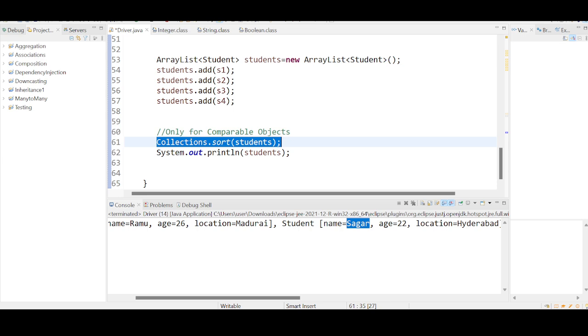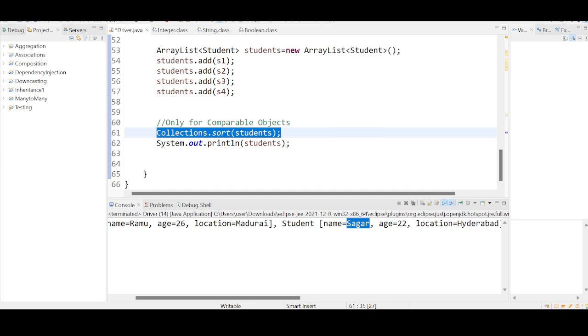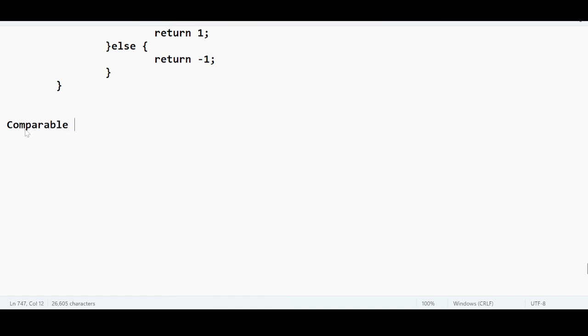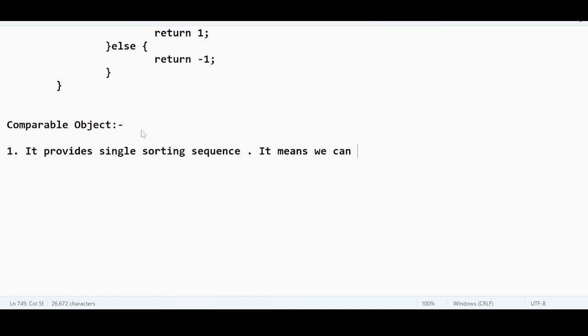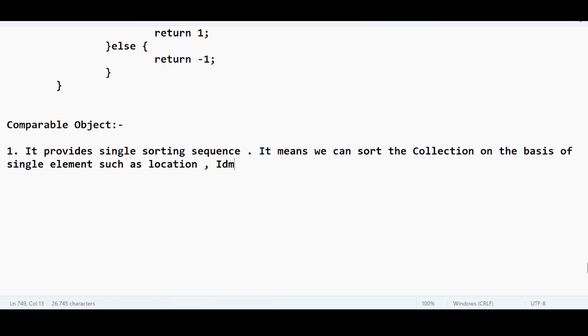Even if you are trying to add any user defined objects in the TreeSet, you need to use comparable objects. Let me give some definition. Points to remember about comparable. First one: it provides a single sorting sequence. What does it mean? It means we can sort the collection on the basis of a single element such as location, ID or name, according to our example.